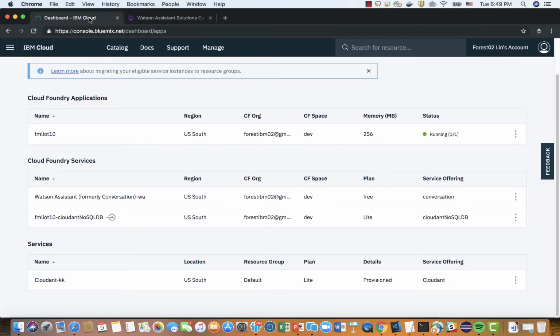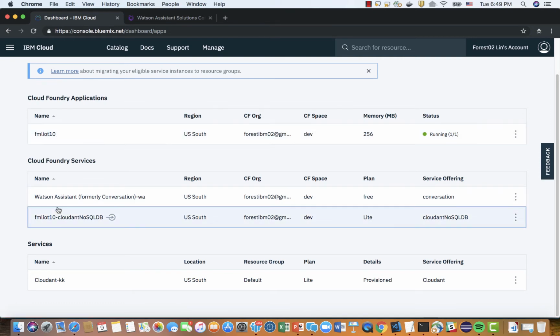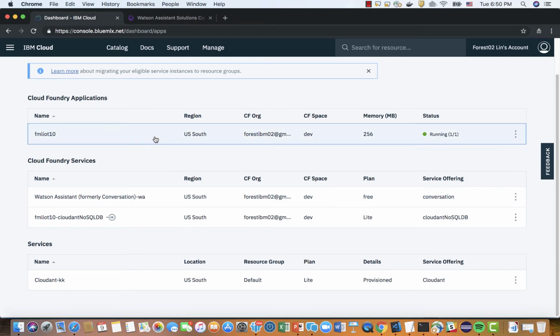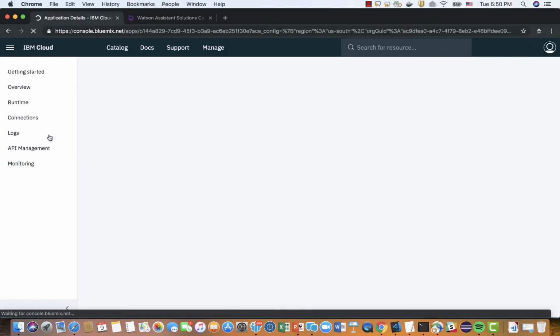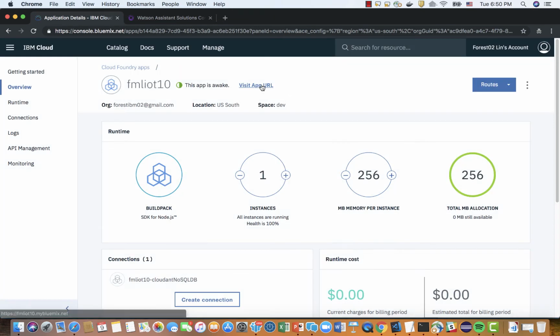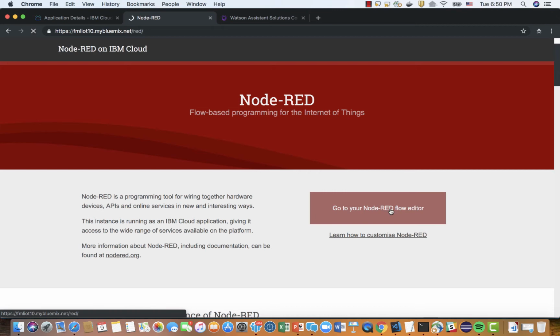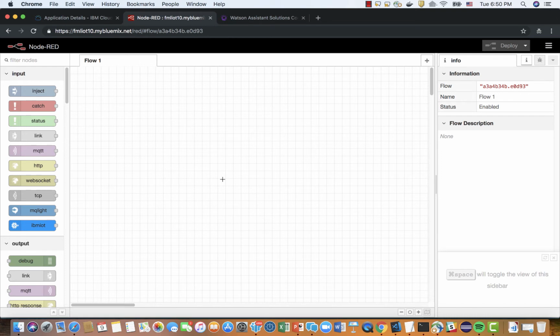Let's start. I already have the application created, the FMA IoT 10, and I also have the Watson Assistant service created. If you do not have these two, you can directly create a Node-RED application and a Watson Assistant service. Now I just go to the application, click the URL, and access the flow.